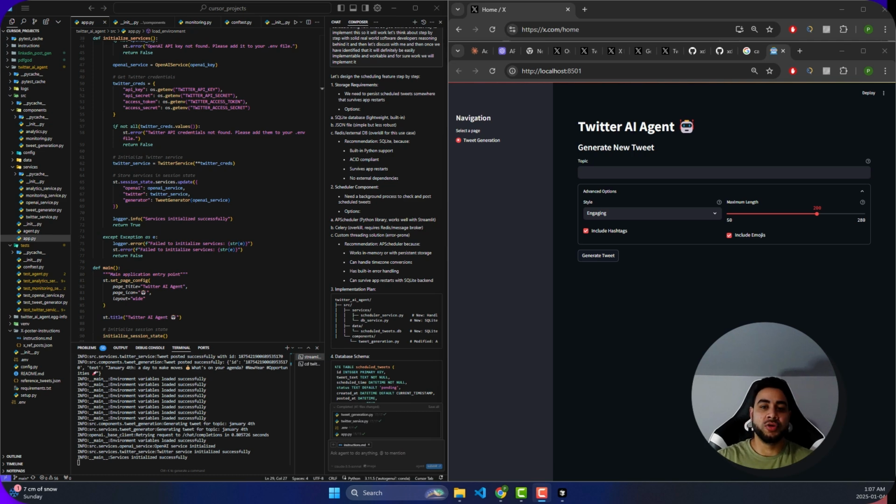Alright guys, so we have finally finished our agent app. So here I will show you the UI right now. It's pretty basic for now. We can take in a topic. It also takes in a style, the length you want it to be, and you can select these options if you want hashtags included, if you want images included.